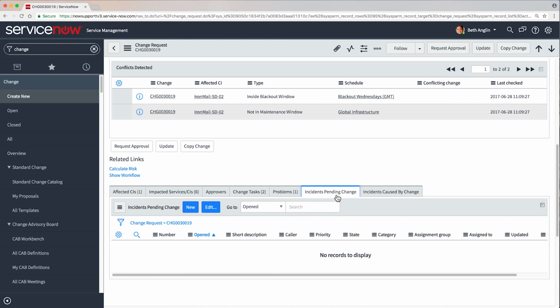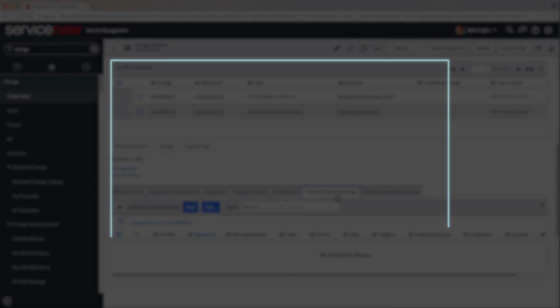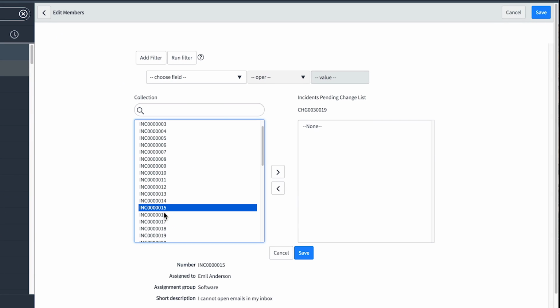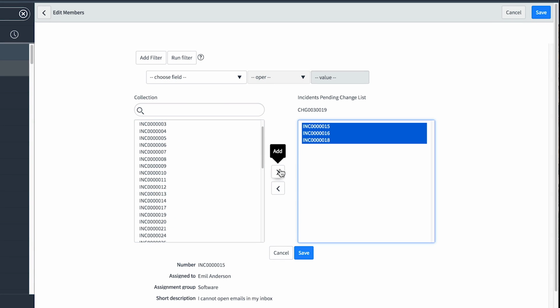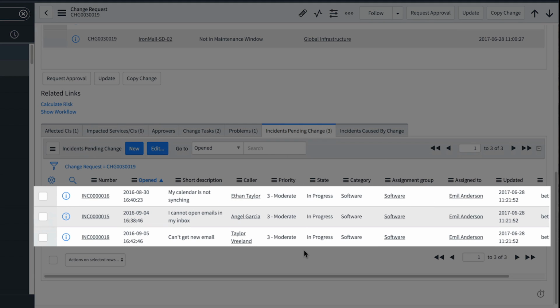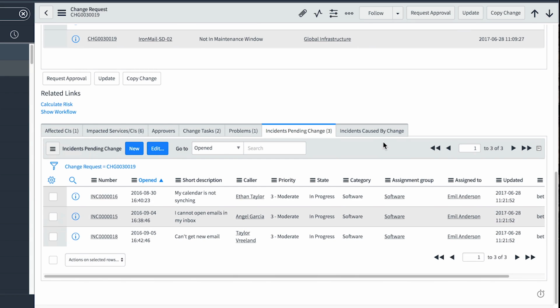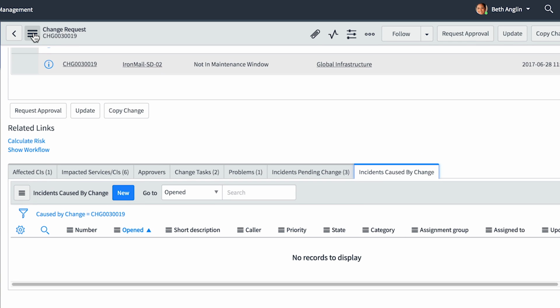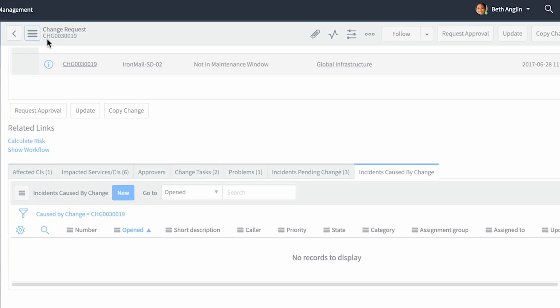The Incidents Pending Change tab lists the incidents associated with this change. Remember the incidents we saw before? We'll add them here. When the change is complete, these incidents will be resolved in the system. Finally, if the change causes any new incidents, we'll come back and enter them here. But we don't need to worry about that now. That's all the information we need to enter, so we'll save our updates.